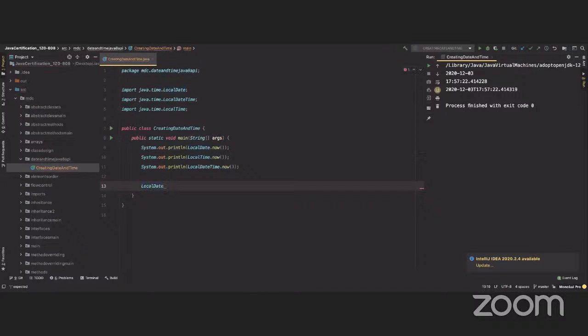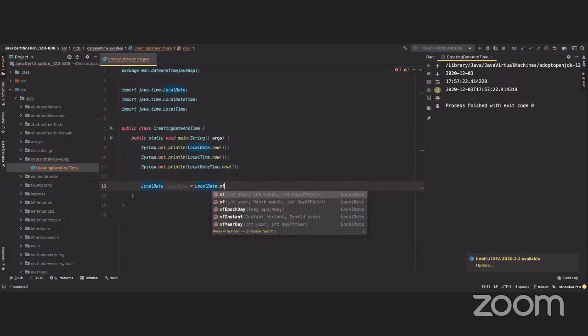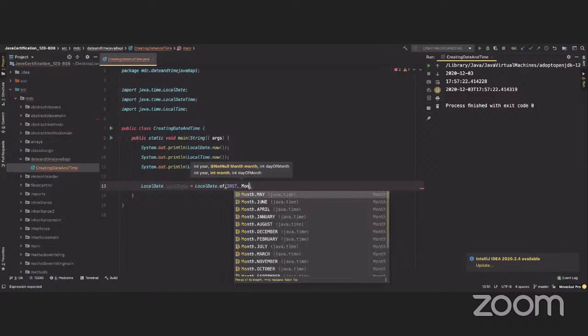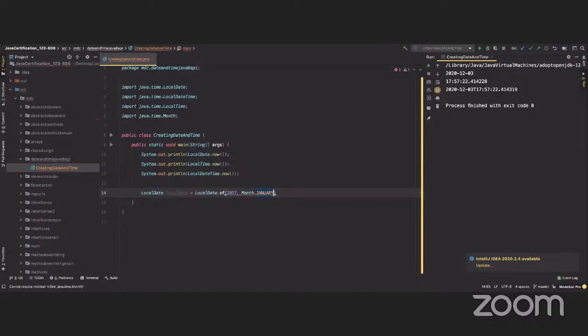And then we're going to call it localDate. Now we're going to use the same class, but now we're going to say of. And now we're going to put some data here. We're going to say the year is 2017, the month is going to be January, and the day is going to be 1. So you can see that IntelliJ will give you the year, the month, and the day of the month.